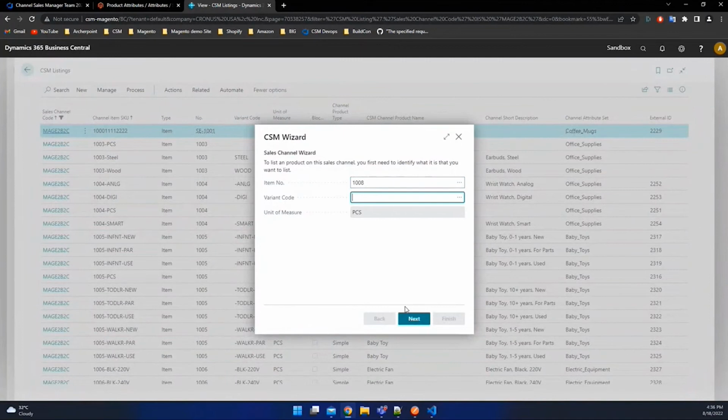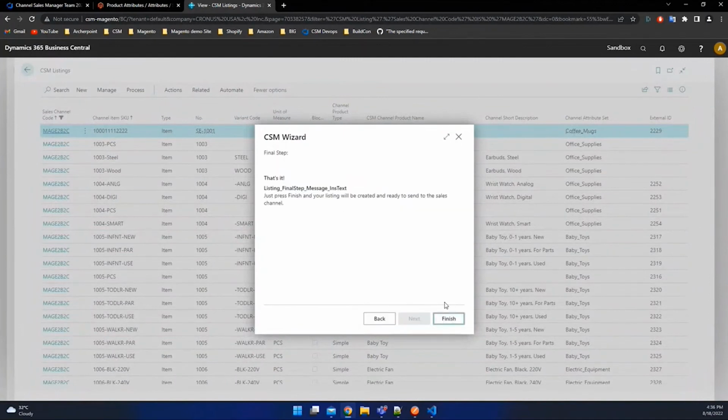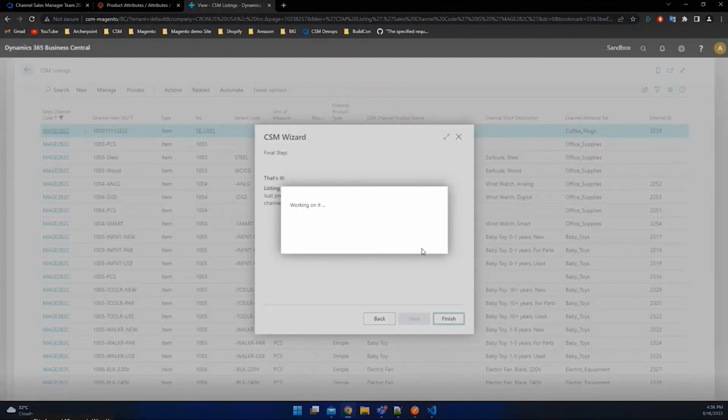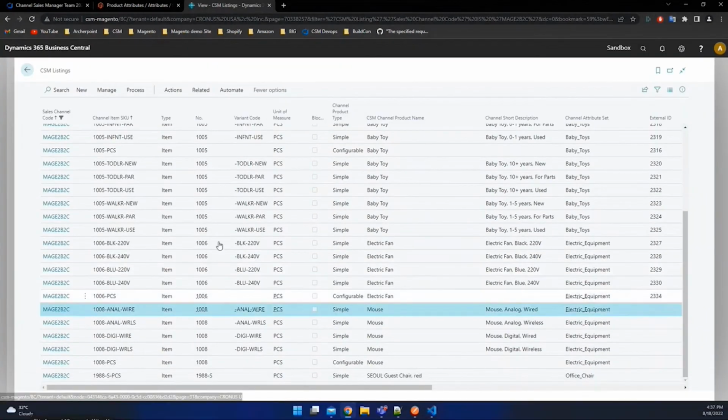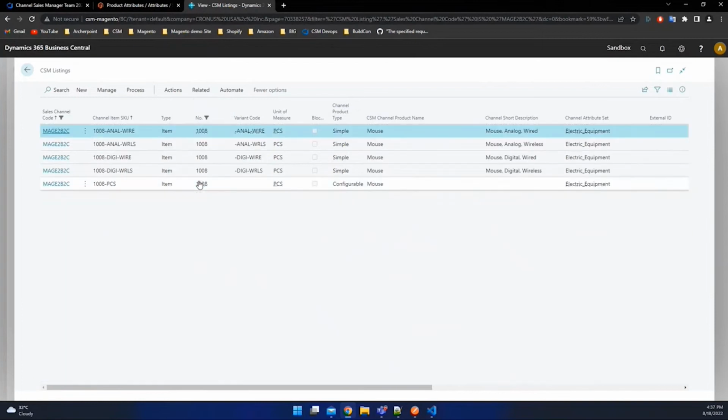You will insert your item. If you currently have other CSM listings, you can always filter on your specific item that you're looking for to show just that item. Now you can see your configurable item that has been created and all of the simple items that fall under that item.